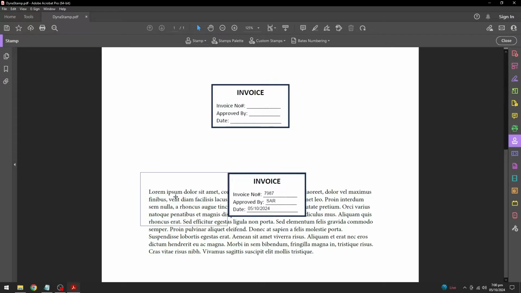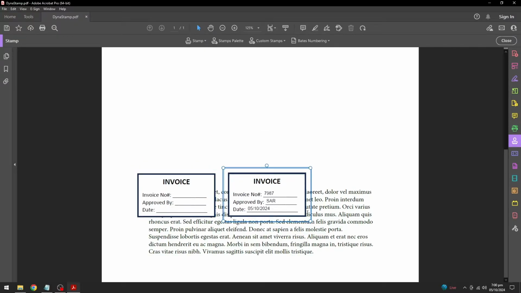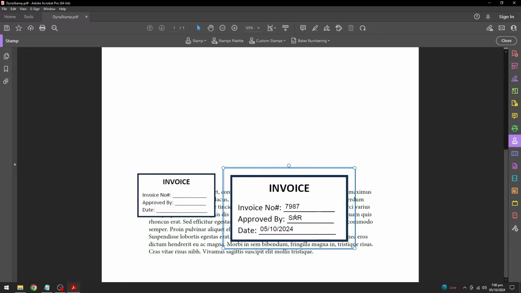And there you have it. You've successfully created a dynamic Adobe Acrobat stamp quickly and easily.